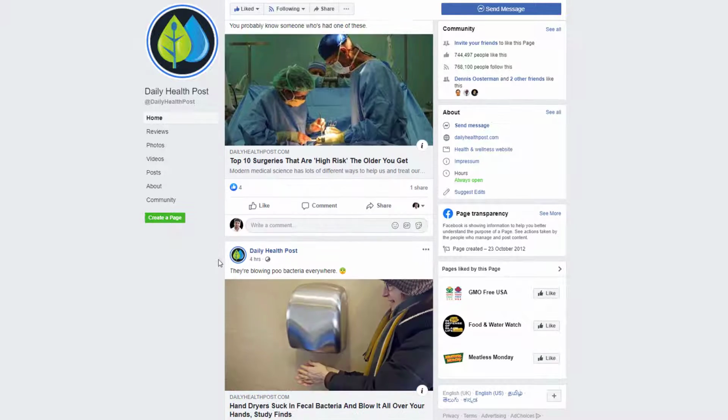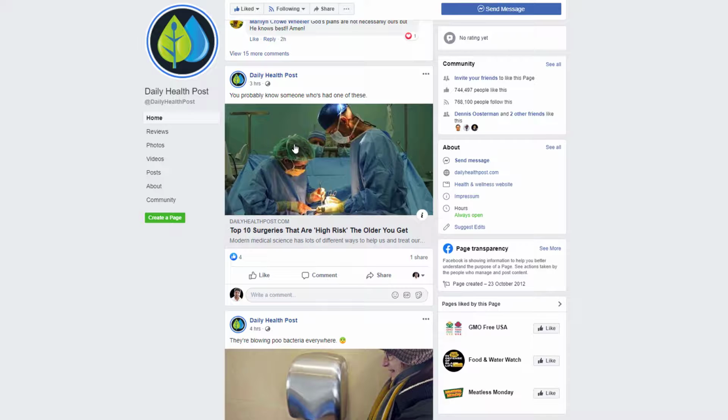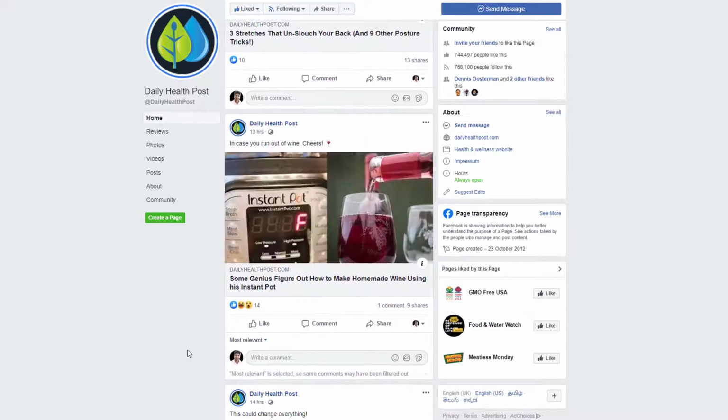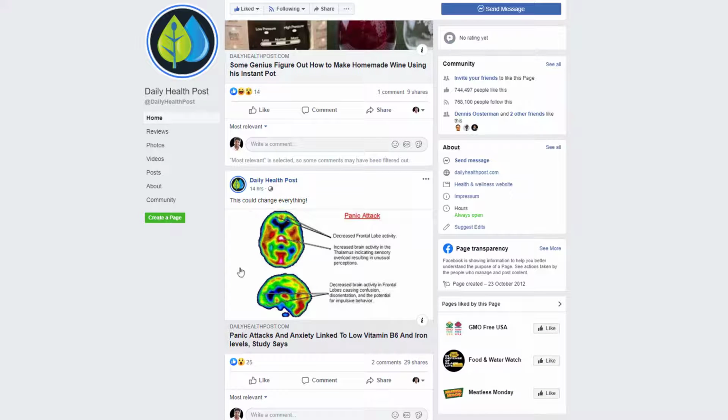Let me scroll down. You can see images like this will perform well, and you can see "Top 10 surgeries that are high risk." But don't promote articles like this, guys, because I don't think Facebook will accept it. Let me show you some example images. Images like this will perform well, because of things like "panic attack, decreased frontal lobe." There's nothing against the terms, but still an article like this will easily get you a 6 to 10% CTR.